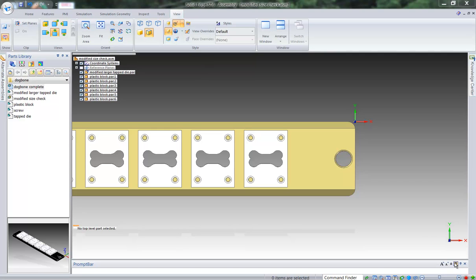Today I'm going to be working on editing an assembly. The history on this is that this was an extrusion die for making doggy bone treats that are sold in the Country Oven restaurant chain.